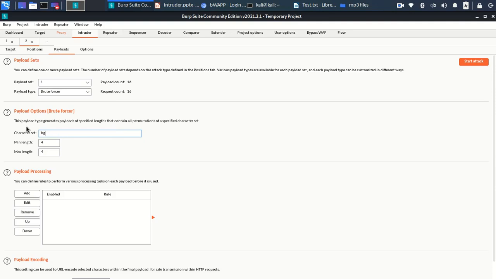Okay, let's say I have selected only 4 characters. From these 4 characters it has created 256 payloads. That means it has created 256 various combinations from these 4 characters. Now say I am selecting the minimum length as 3 and the maximum length as 4.